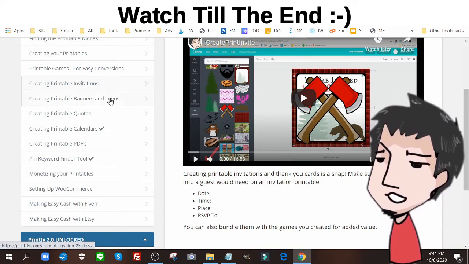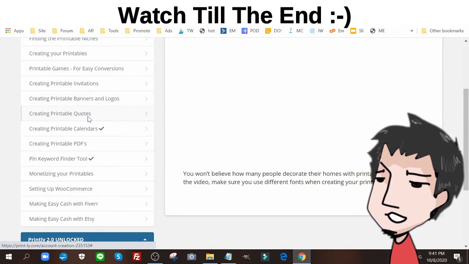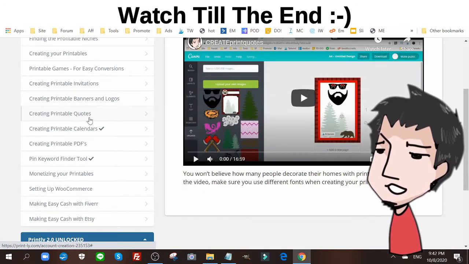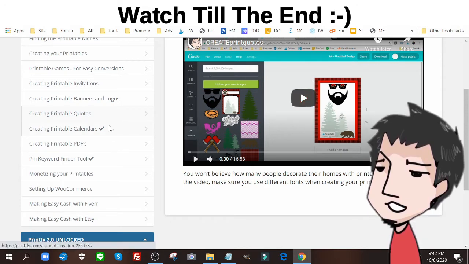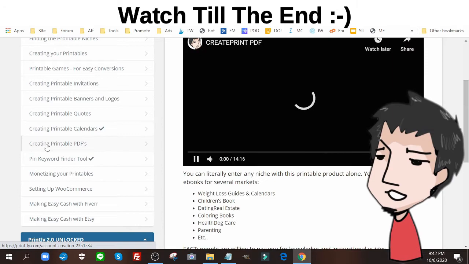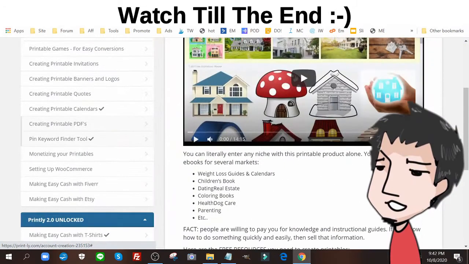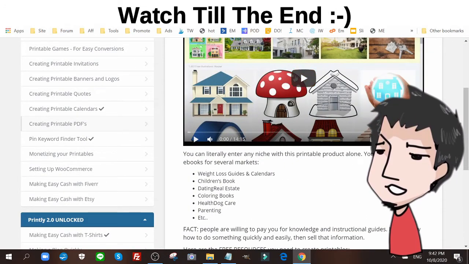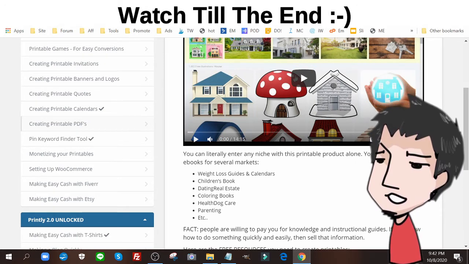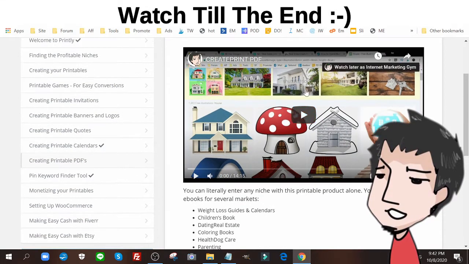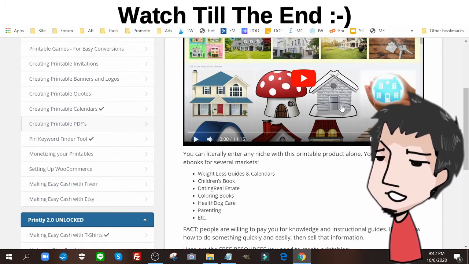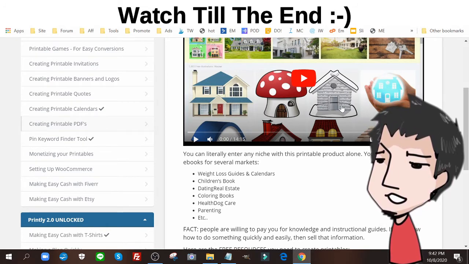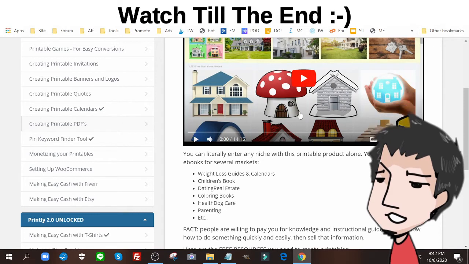So I show you how to create invitations, banners and logos, and how to create quotes. People like to hang these in their house, so I show you how to create little printable quotes and how to create calendars. I also show you, in this one right here, creating printable PDFs. I show you how to sell printables. If you want, you can go on sites like Upwork and Fiverr and sell these types of printables there as a service. I also have experience doing this. That's an option. I prefer the passive route, but definitely that's an option. I've done that as well.